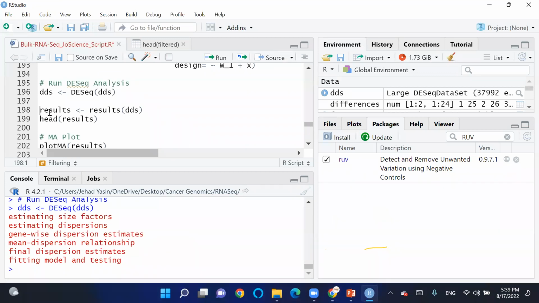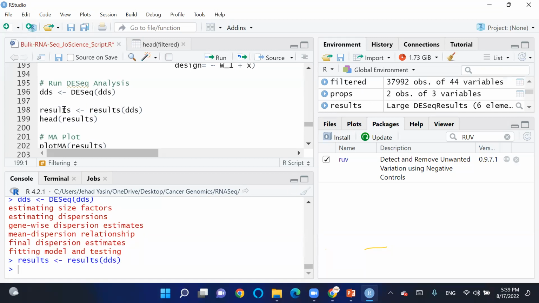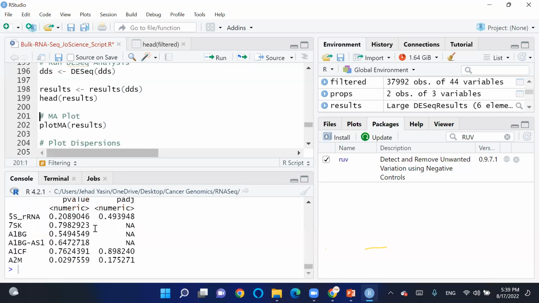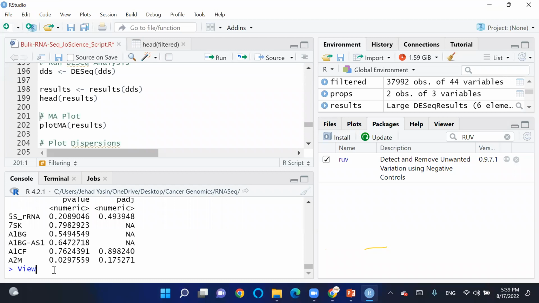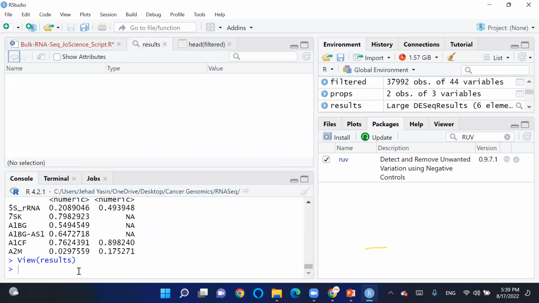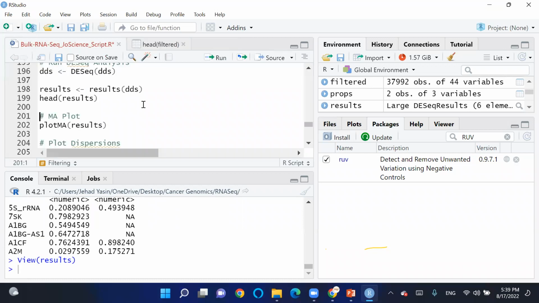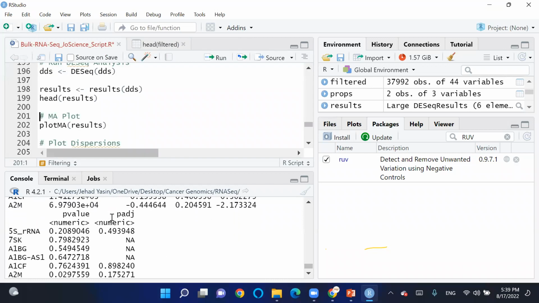Okay, now we are done with the RNA-Seq analysis. We should store the results of our RNA-Seq analysis in a results variable using the results function. So, yeah, we can review the results. As you can see, if we view it, okay, it's an object, so we should view it like that.